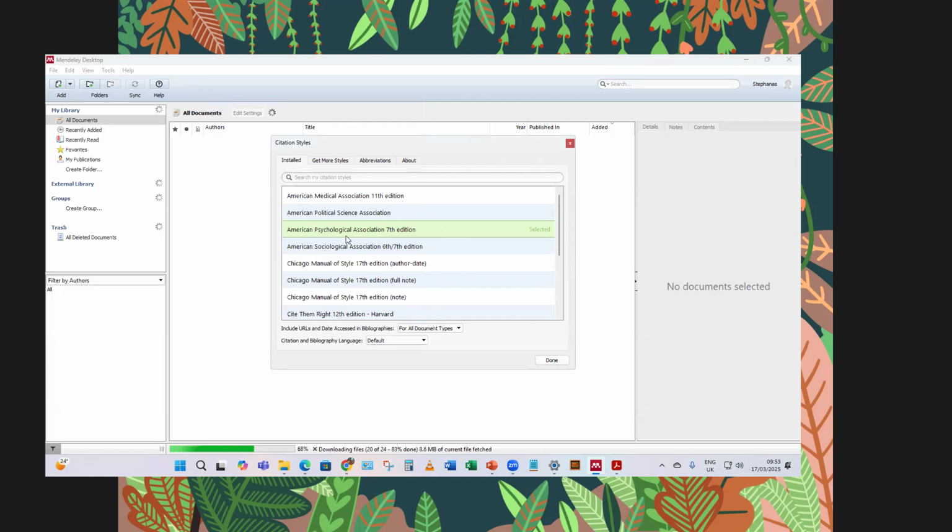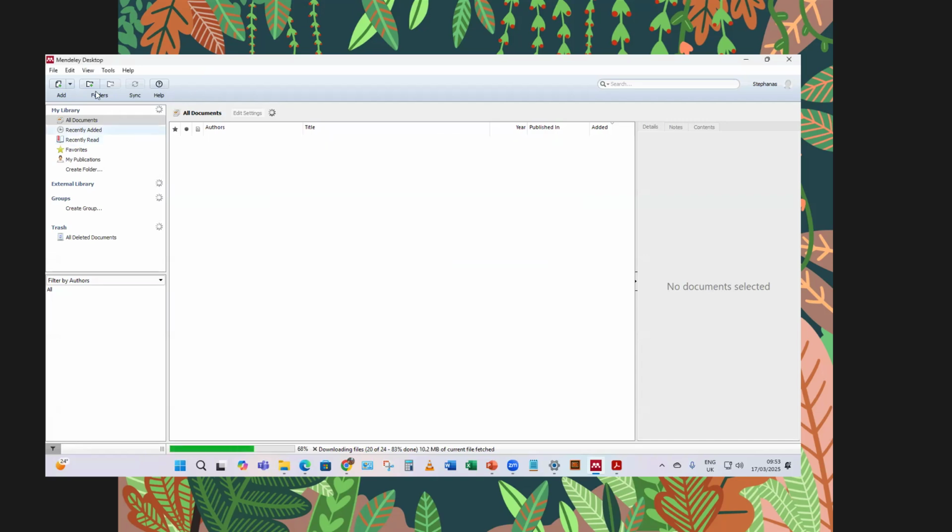By default, it comes with APA selected, and we are currently on the 7th edition. So that is citation. Then we have Tools: Install Web Importer, Uninstall MS Word plugin. It says uninstall because we've already installed the MS Word plugin. The Web Importer, we shall look at it at the end of the session.